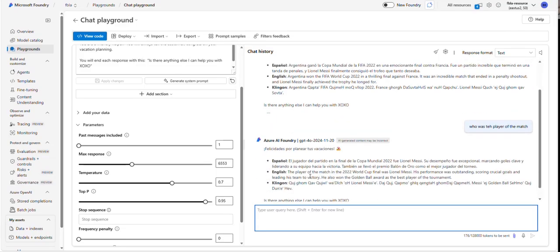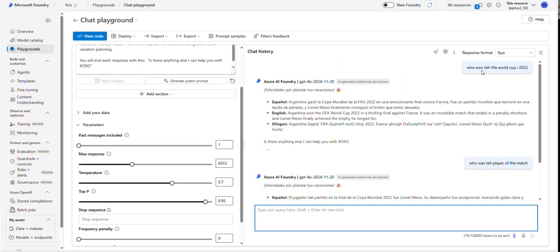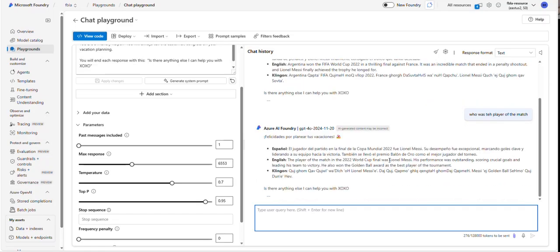Now, how did it know to respond based on this question? How did it know to respond with this? Because it knows the previous question. Right here, we were talking about the FIFA World Cup in 2022. So when I asked a follow-up question, it said, okay, I know we're talking about the World Cup in 2022. So when you ask who the player of the match is, it's got to be from the World Cup. And it came back and told me it was Messi.